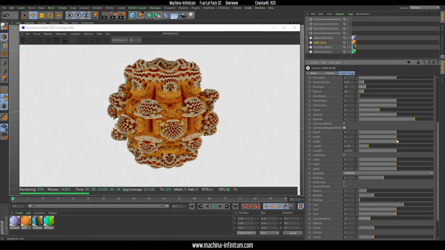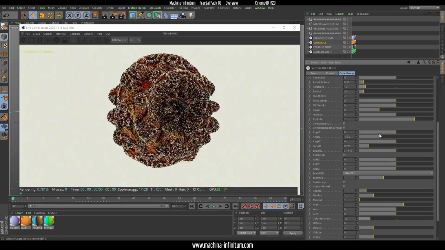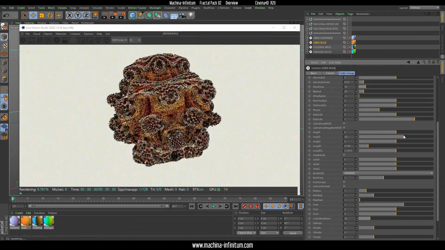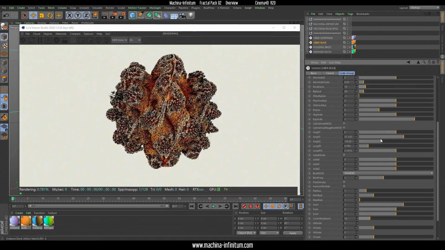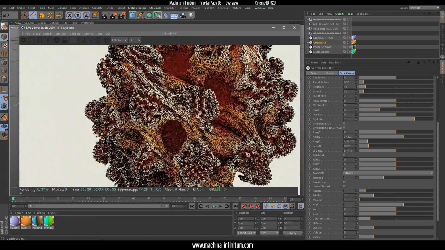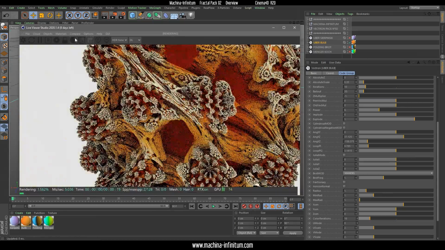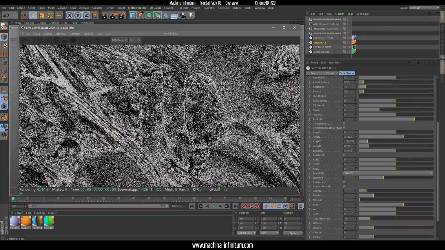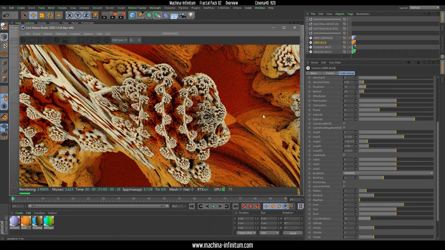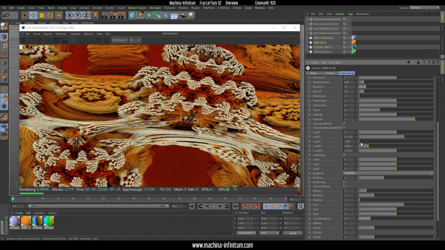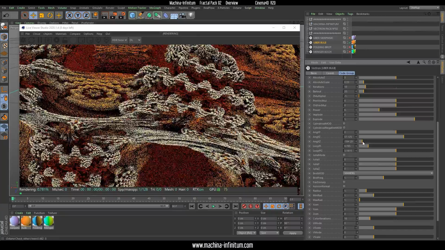Then there's angles. Of course, you can create a loop also for this one. So let's say, for example, that you like this spot, and you can change the angle and make it loop every 360 degree.